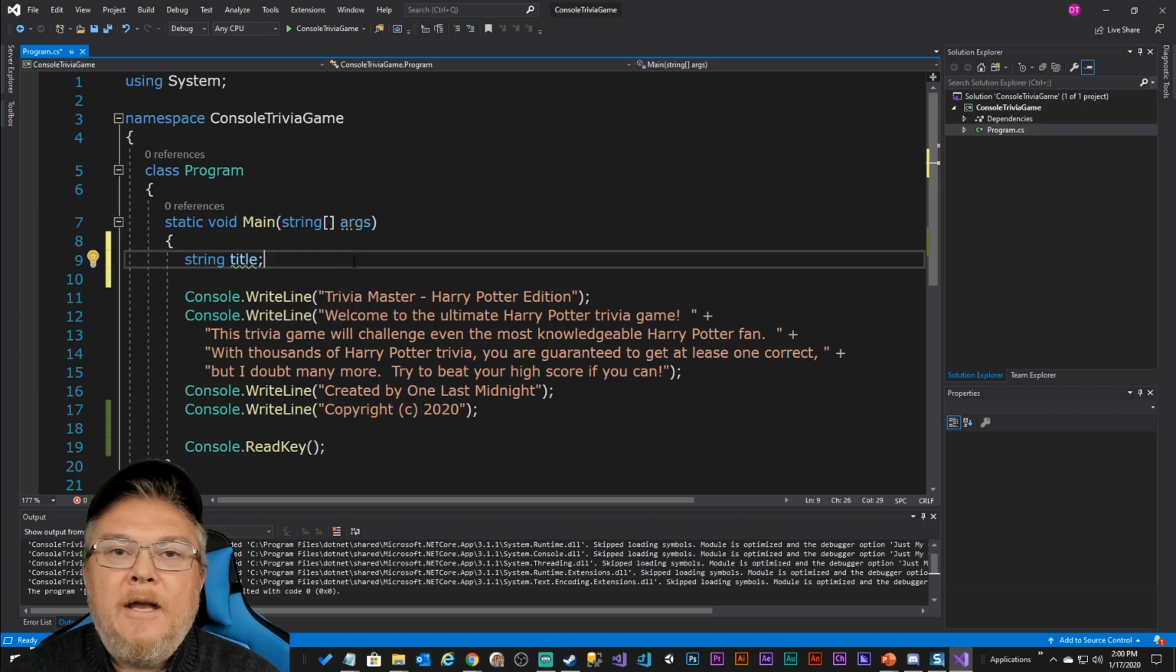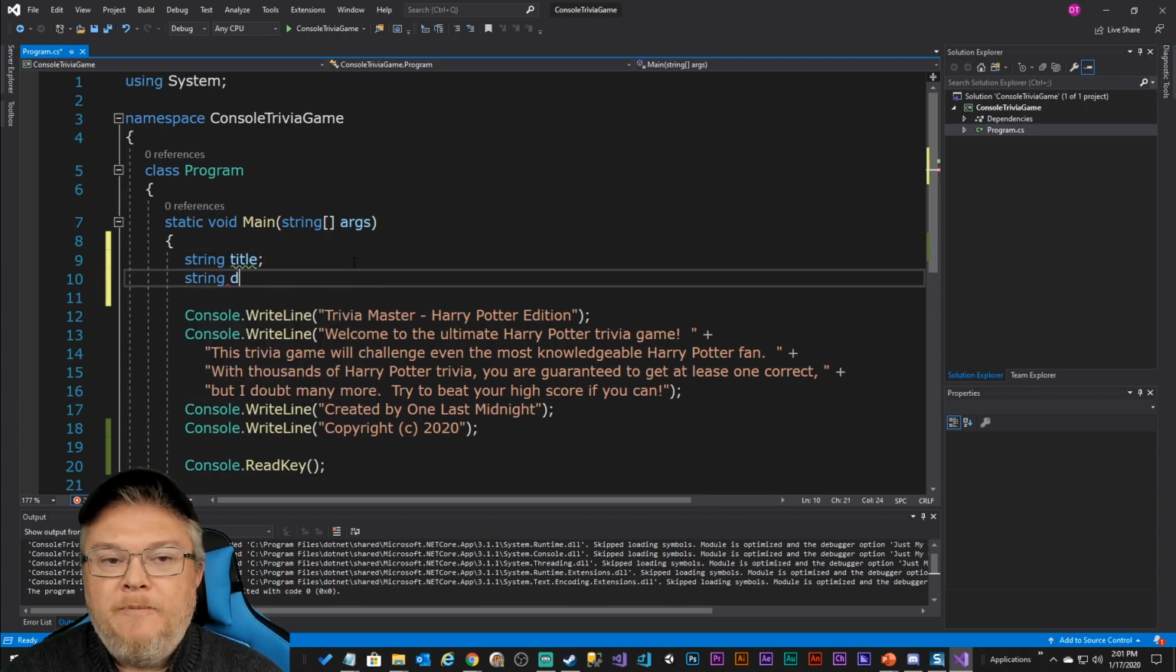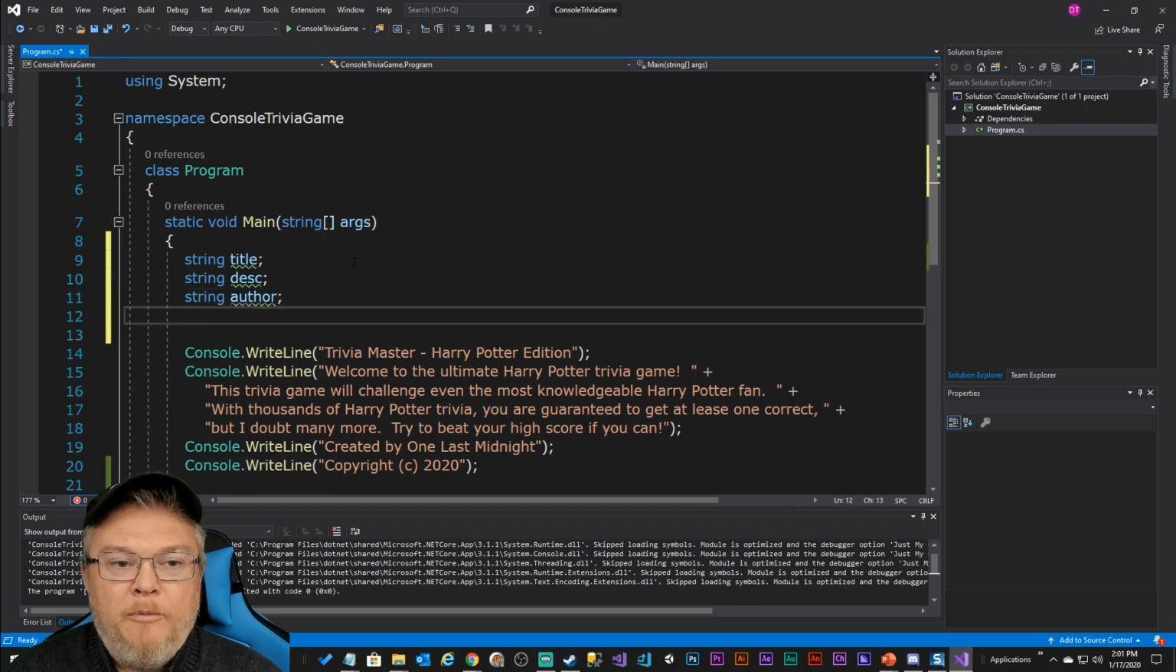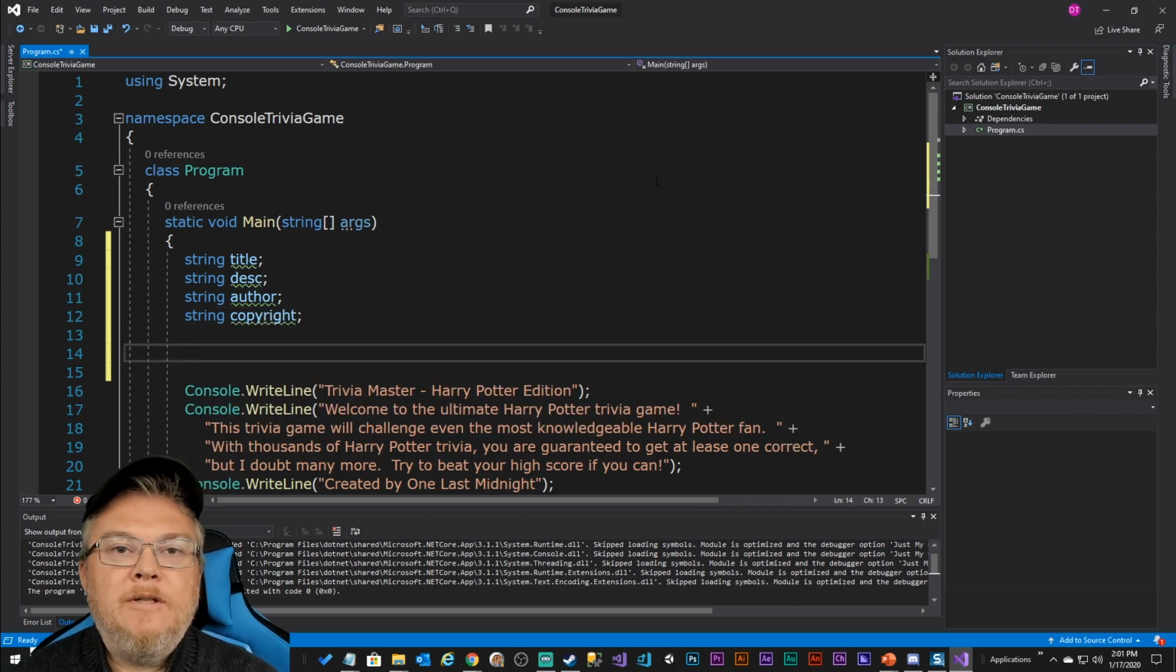So the squiggly green line is telling us, hey, look, we haven't used this variable yet. So we want to add in the description. That is going to be our next variable. It's also going to be a string. And then finally, we want to put in a string for author. And we want to put in a string for copyright. So now we have the 4 strings that we're going to use.